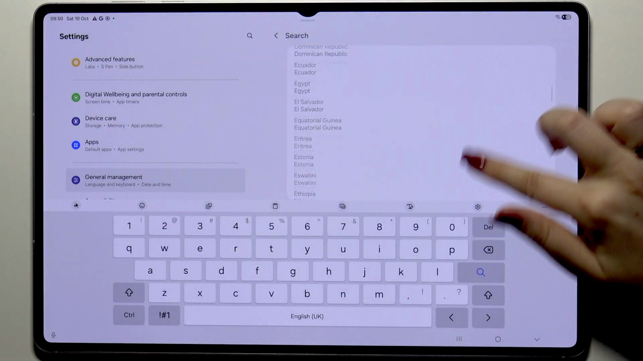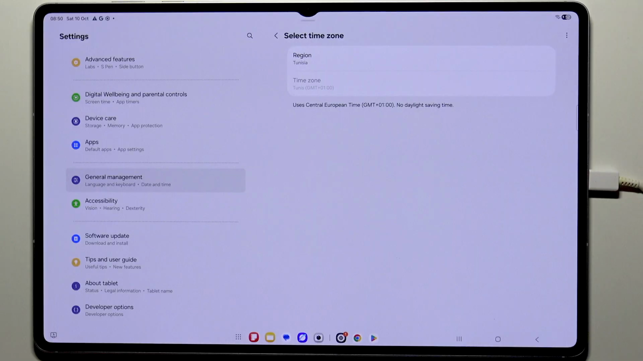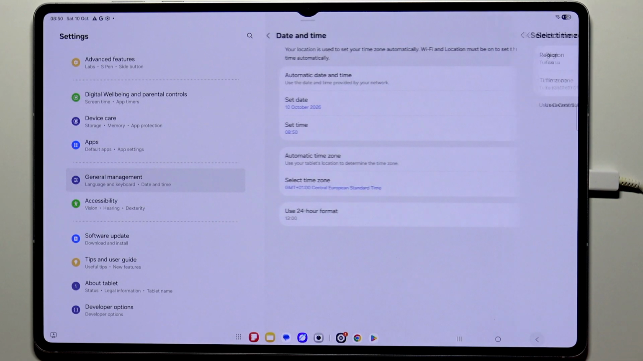Here we've got the time zone, so just tap on it and tap on the region, and here we've been transferred to the full list of available regions from which we can choose. So you can simply find yours and then tap on it, it will be immediately set.